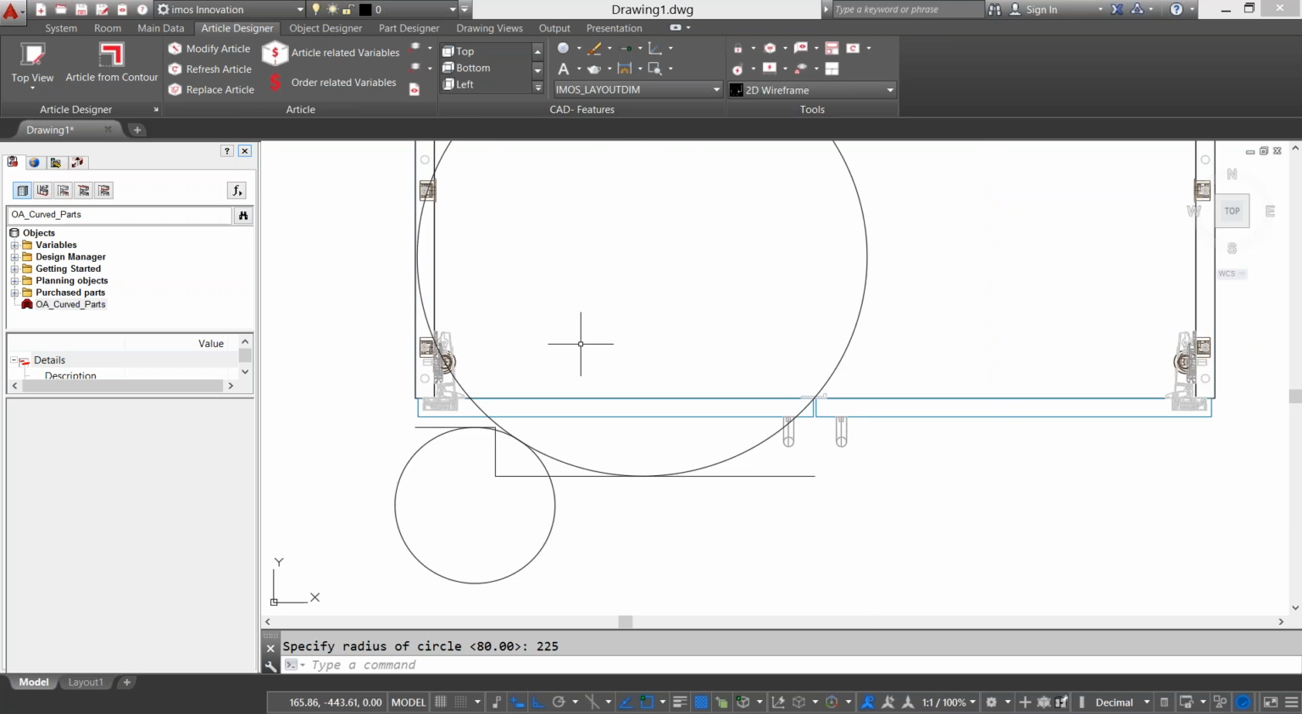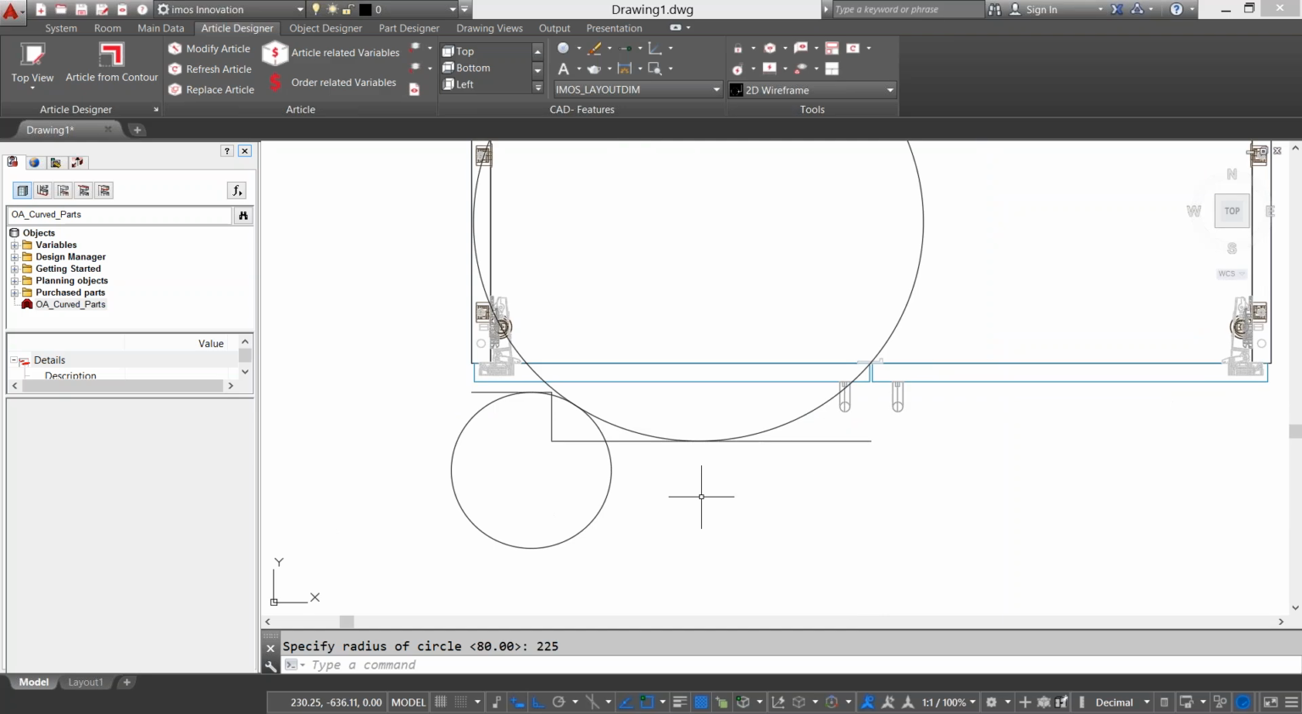All we need to do now is trim the excess parts of the lines that we don't need.